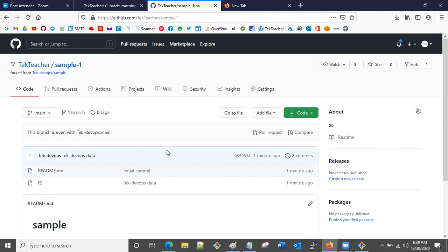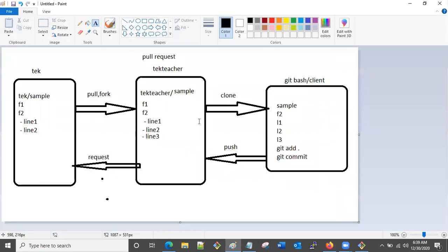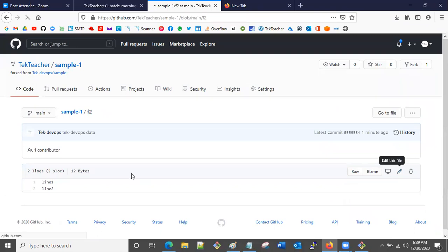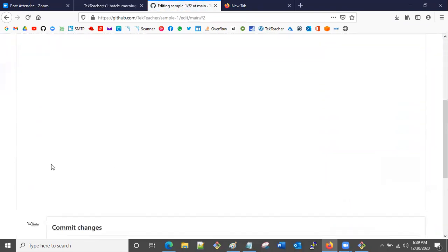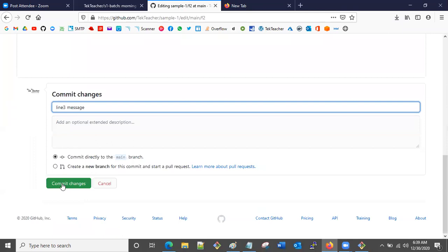So I forked it, guys. Now we have to contribute. Normally, you have to clone it to your Git Bash and do it there. Instead of that, I'm doing it here only. So I'm opening the F2 file here and editing. I'm contributing line 3, and I'm giving a pull request message for line 3. Done.